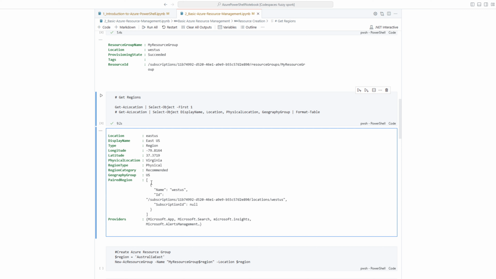In some cases, having East US paired to West US or Australia East to Australia Southeast makes sense. It's probably what you would do anyway, but there may be opportunities where you go, oh, my stuff's in Australia, but I want to replicate this to West US instead, and it allows you to select that region instead. But for now, we can see the paired region and the providers. So the providers are what services that region supports. So in this example, we can see that East US supports Azure App Services, Microsoft Insights, Alert Management, and just about almost every other thing.